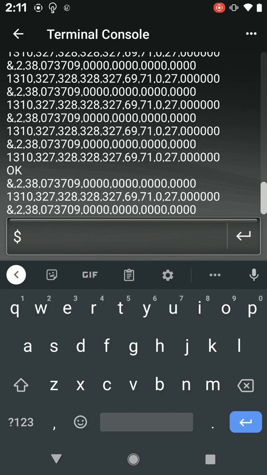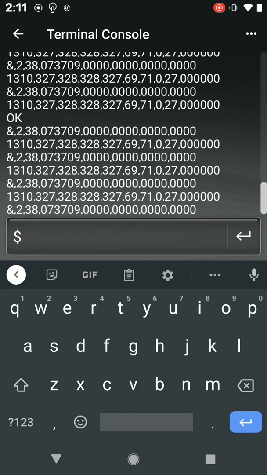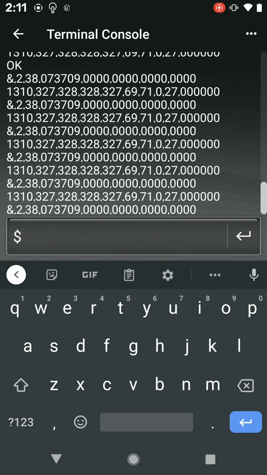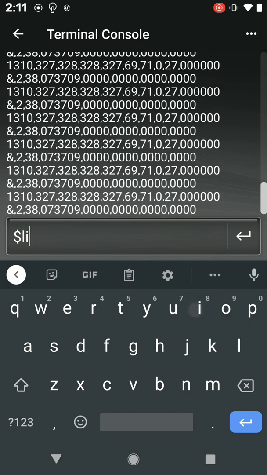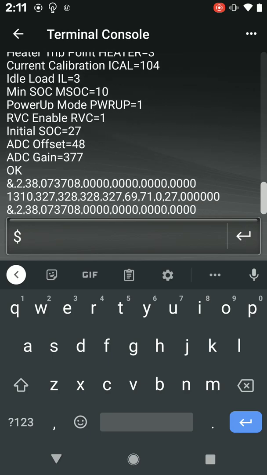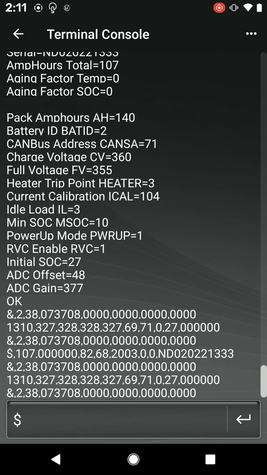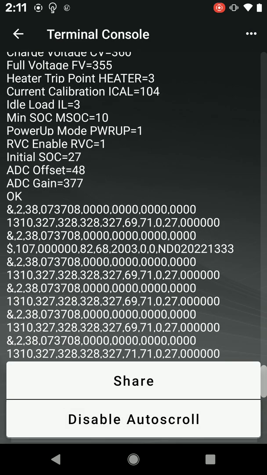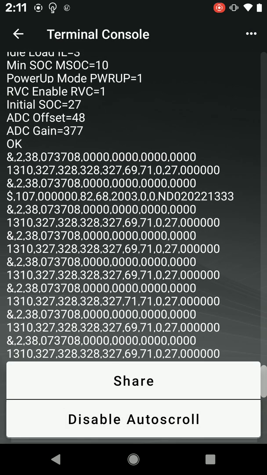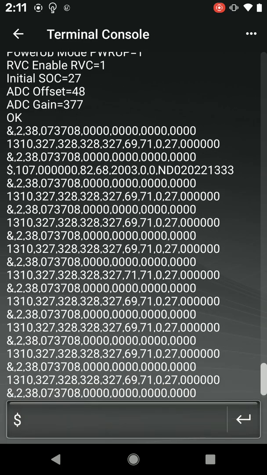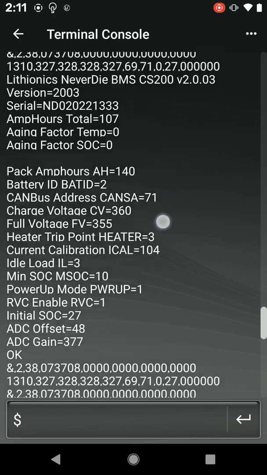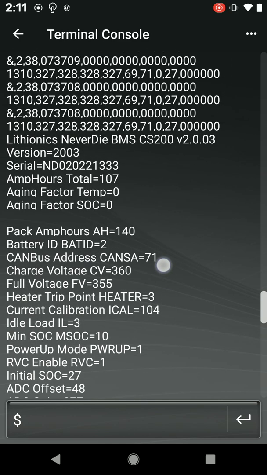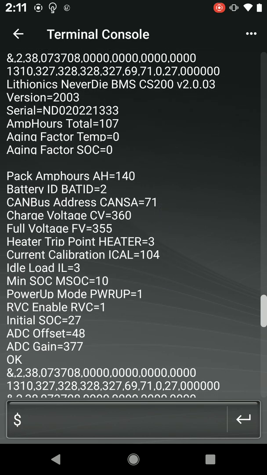It said OK. In order to verify that the parameters are set correctly, you can run a command called list, which will list all the parameters. Now, in order to stop scrolling so you can review everything, go to the three-dot menu and click Disable Auto Scroll. Now that auto scroll is disabled, you can move the log up and down and review all the parameters here.